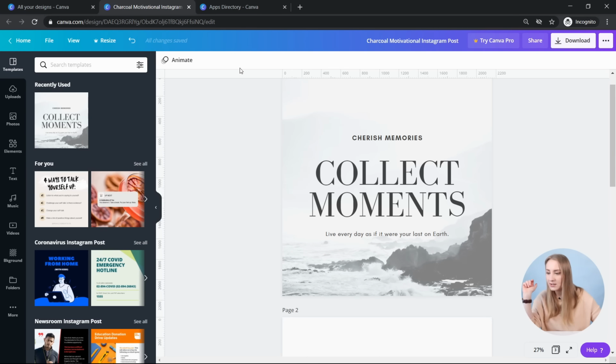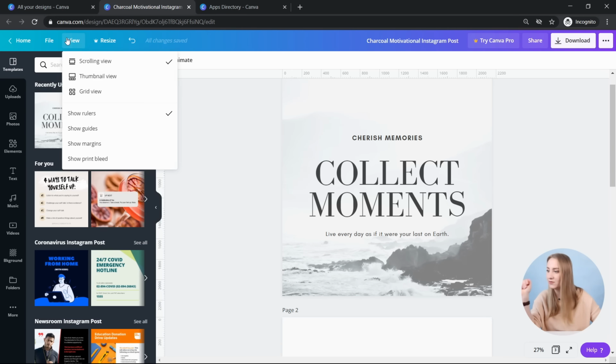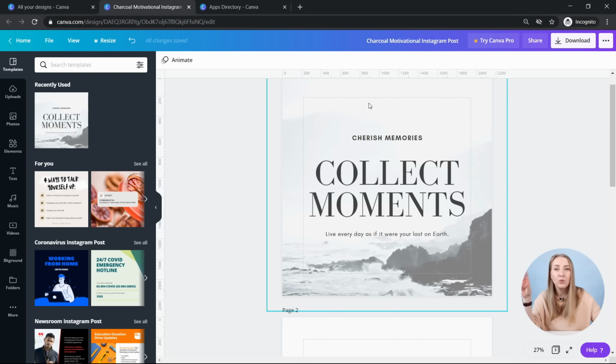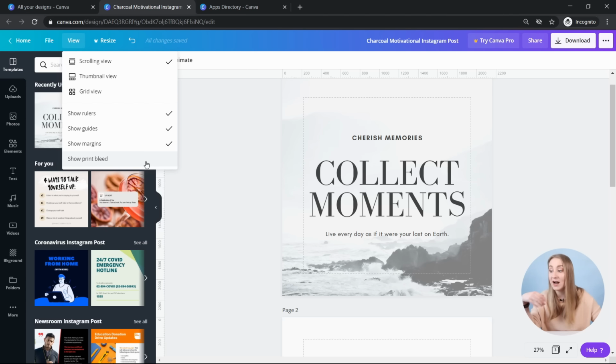You can show rulers, so you can see in here that it popped up. You show guides as well, if you create any guides. I don't have any guides in here. You can show margins as well. This is something that Canva will show you when you drag different elements, which I'll explain in a moment when we actually start designing. And you can show print bleed.